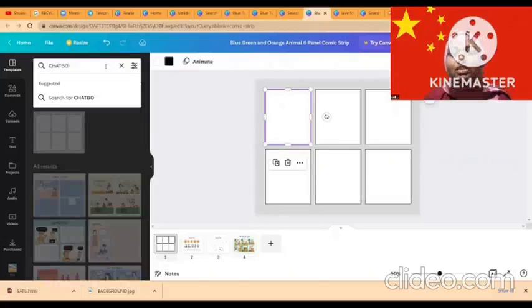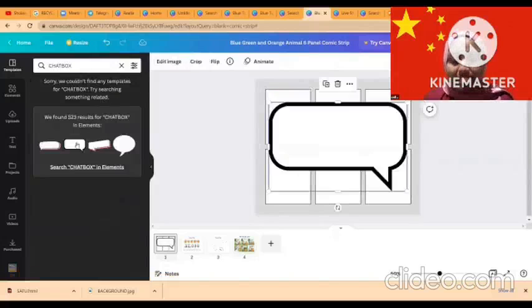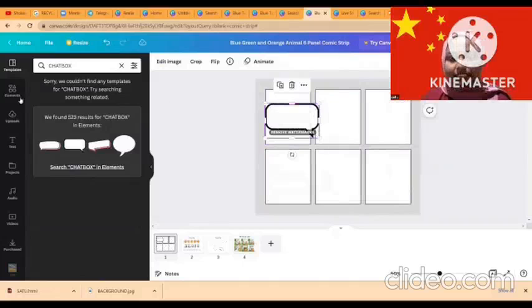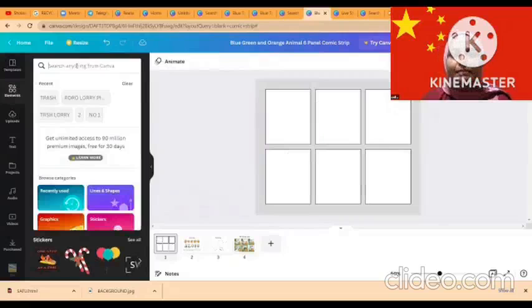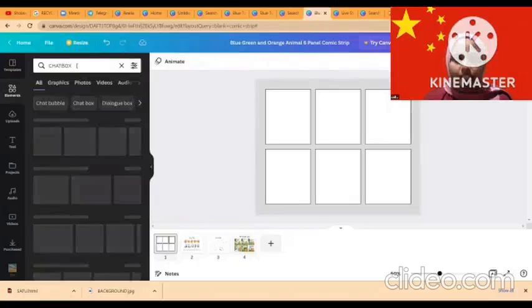So the first thing is we type the chat box to make the conversation of the Realia. So we can adjust the size and we choose whatever we want from the options given. We just type whatever we want.